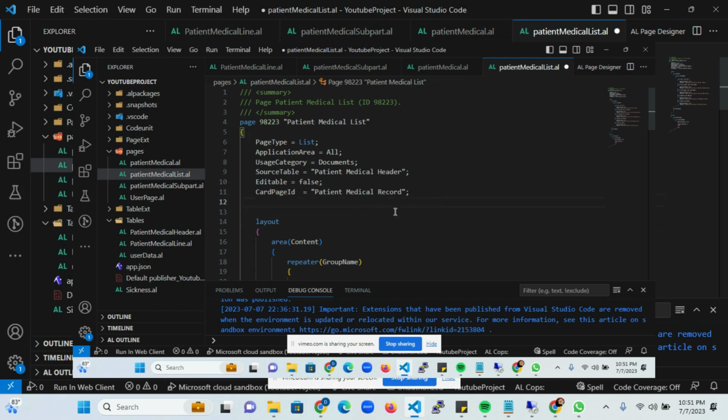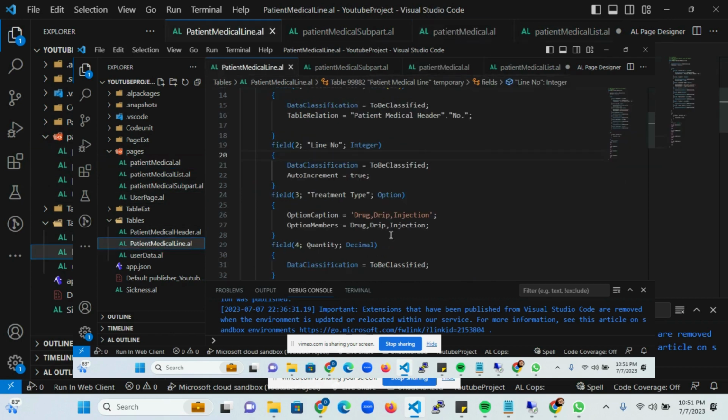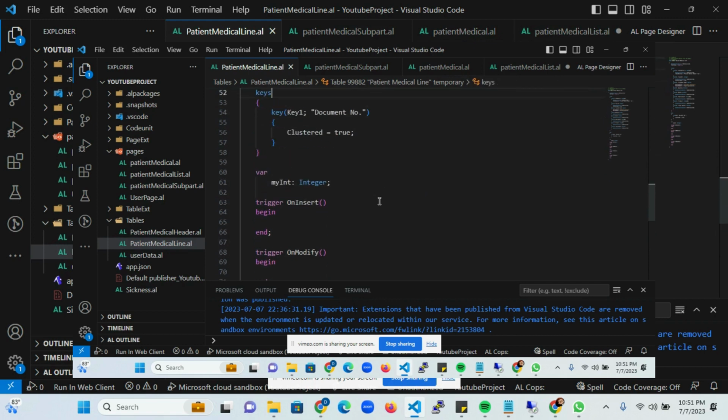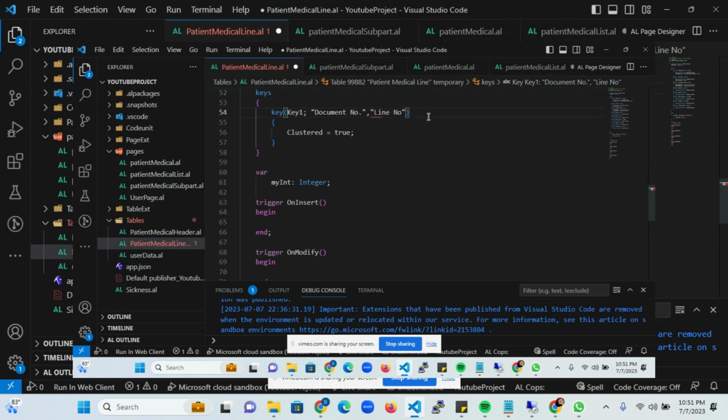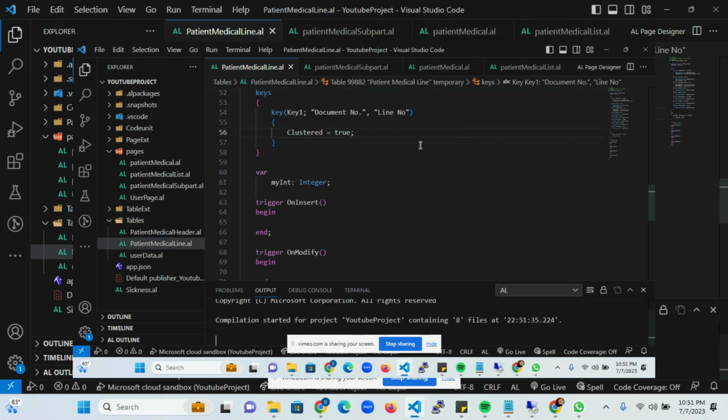So let me check the others if there's something I need to put. All right, so let's go to the list, the line. Let's check the primary keys if we have the line number also there. So we have the document number, and we also have the line number. All right, let's save and publish for the last time.